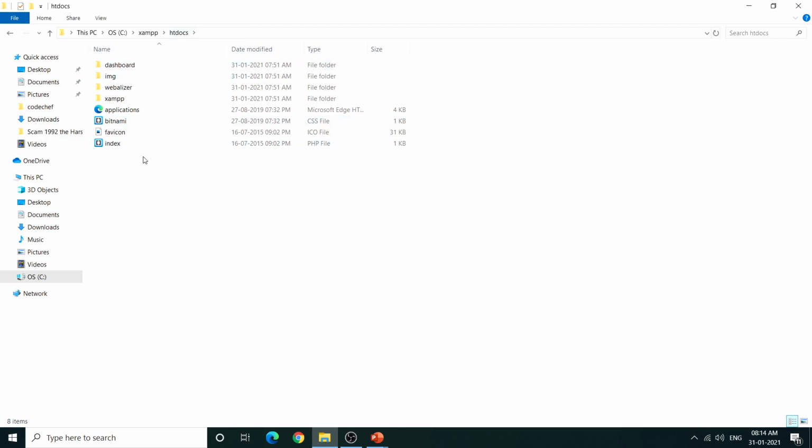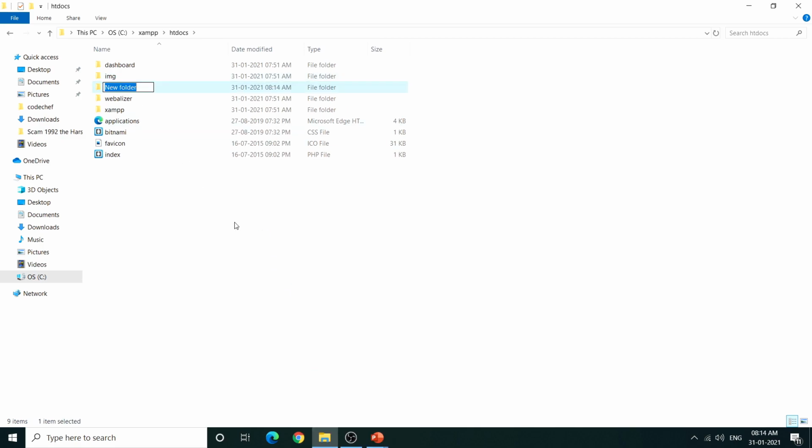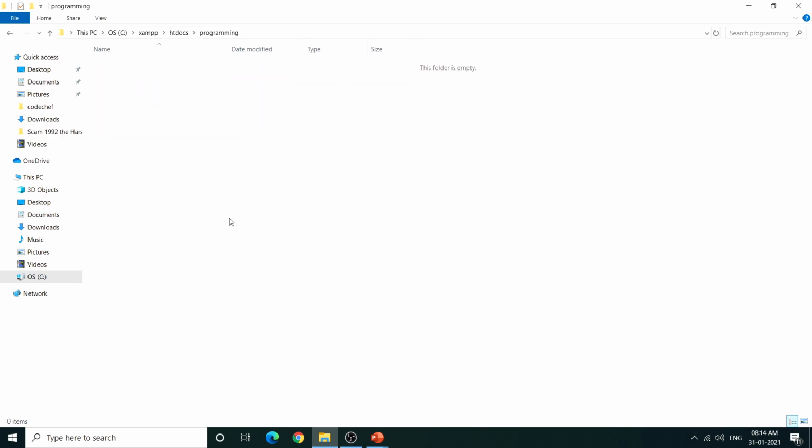Now here inside this folder we will create our new folder. We'll create a new folder and you can give any name to this folder. I will give programming, just for now. Inside this folder, we will be keeping all our PHP files for this project. Whenever we are working on any project, first we have to create a folder and then inside that folder, we will have all the files related to that project. So I have created this folder.